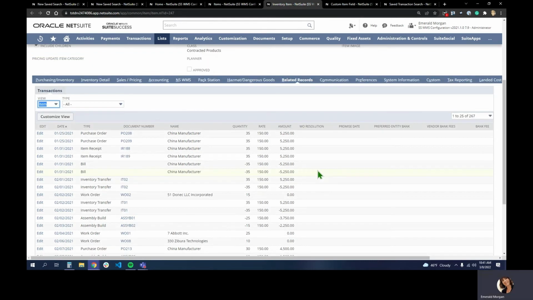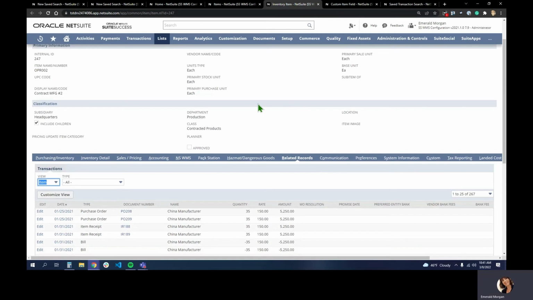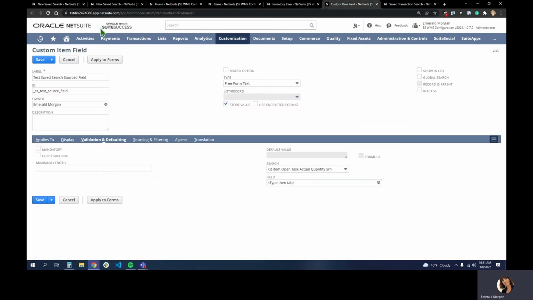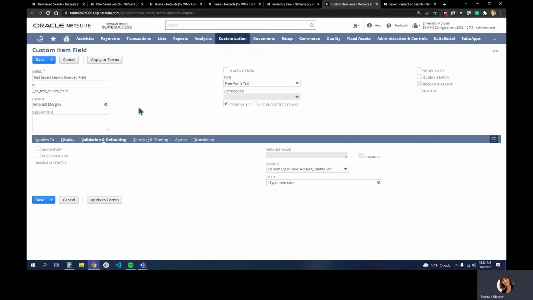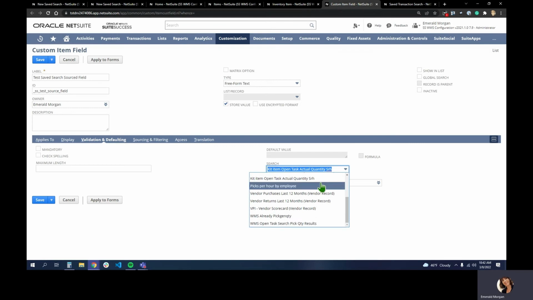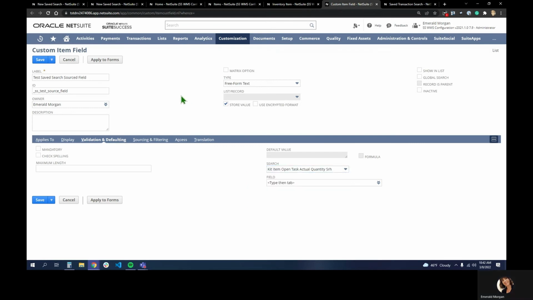We can also set saved searches as workflow triggers, and we can set them as a field source. So customization, fields, and choose your field type. Under validating and defaulting, we can choose a search for this to source from. Now, there are rules that go along with how to source the saved search, how it needs to be built, and how to populate the correct summary for this field. But that'll be talked about in a different video.